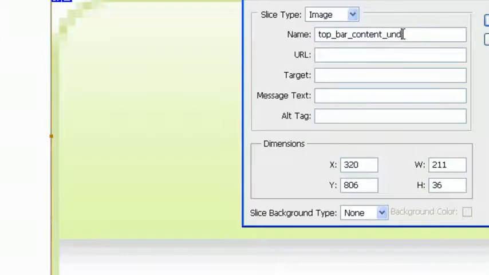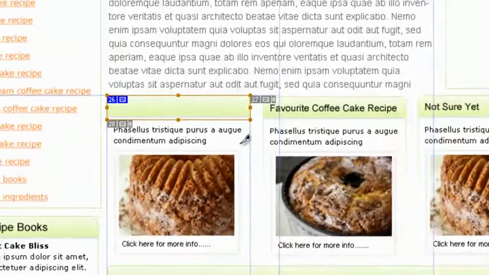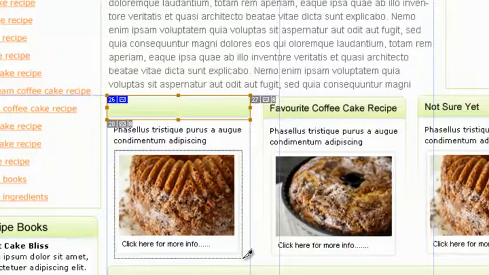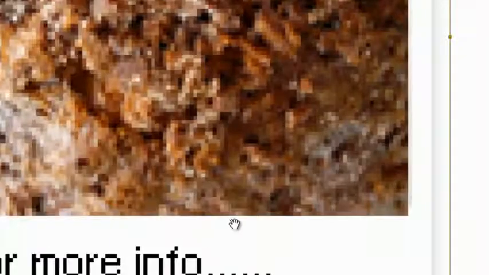Top bar content under. There we go. Hit OK. I think that's pretty much it. What I might do actually is take this. I might just take this quickly as well. In fact, I don't want the text. Let's just zoom in, make sure it's a nice cut.